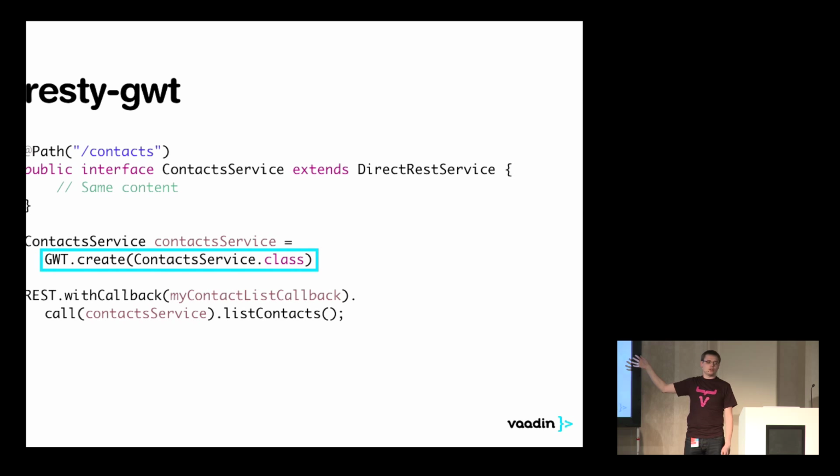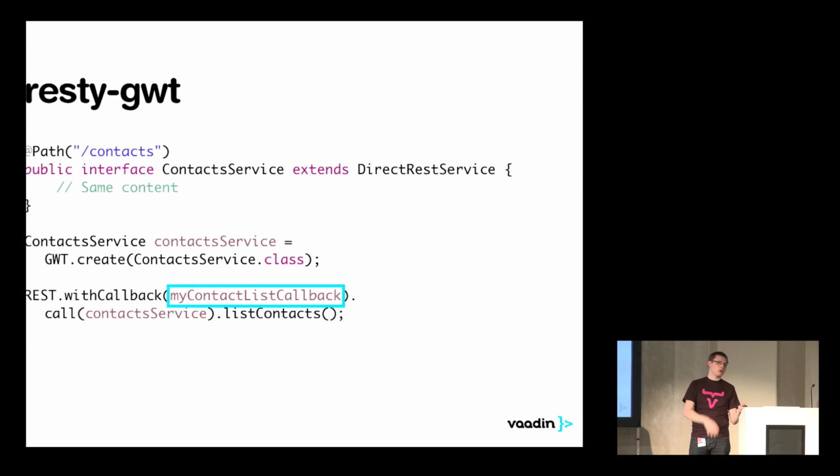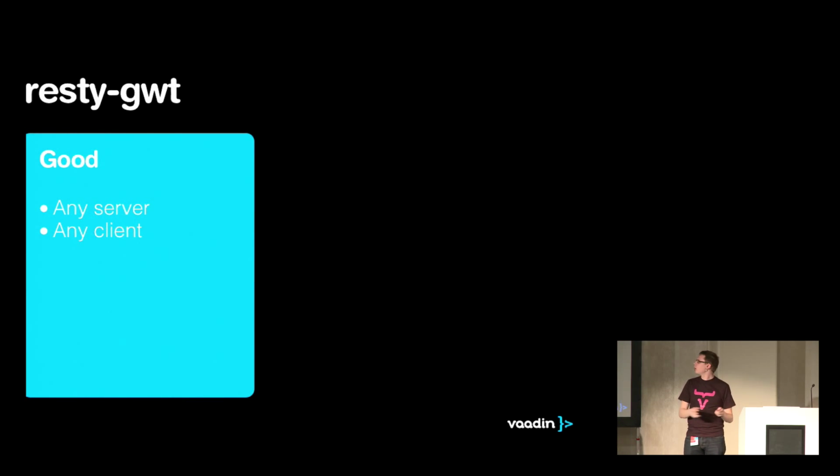So then once again to use it, just GWT.create, so you get an actual implementation of the interface. To call something, this is a slightly awkward syntax, because of the asynchronous nature of these things. But still, what you do is that you give the library a callback. You say here's the service implementation that I want to use, and then you just send it.